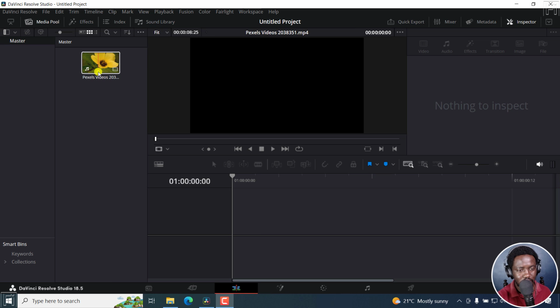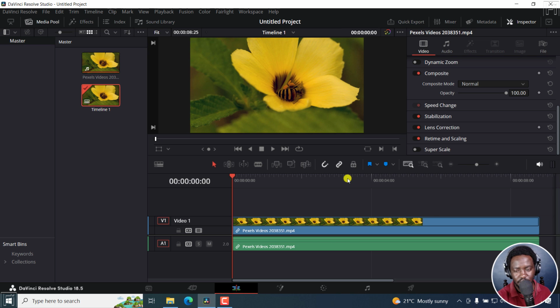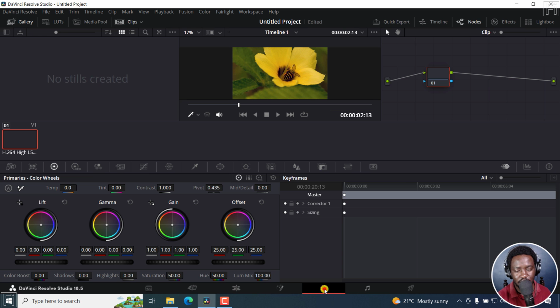Now, let's create a new timeline and we can call it timeline one. Click OK. Now, it's just a yellow flower and a bee and so on and so forth. So if you play it, it looks like that. To make this black and white, all I need to do is just click on the color tab here.